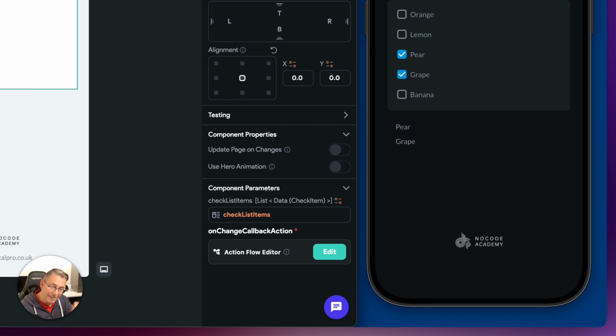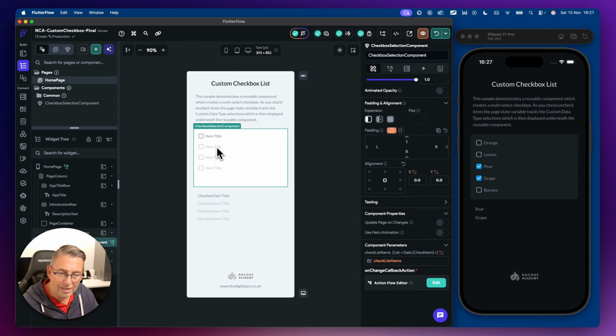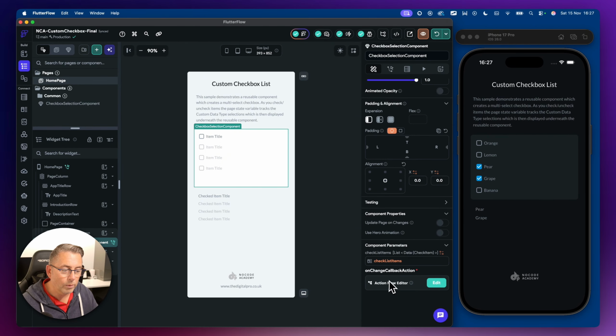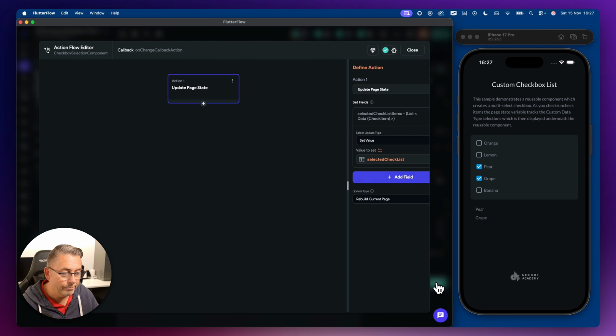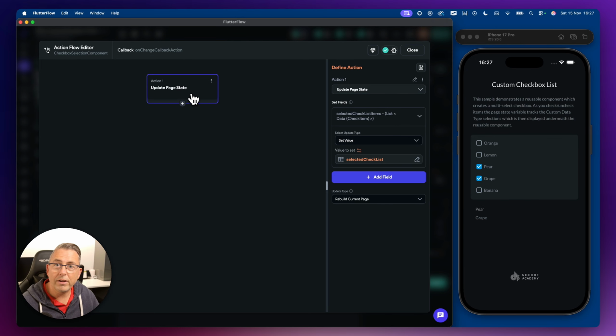As I'm making the changes inside each of these here, what I'm doing is firing that event off from the component itself. And then here on the parent page, I need to take receipt of what I'm sending back from the component into my parent page. So if I now edit this here, you can see I've got something very, very simple. All I'm doing is updating the page state here.